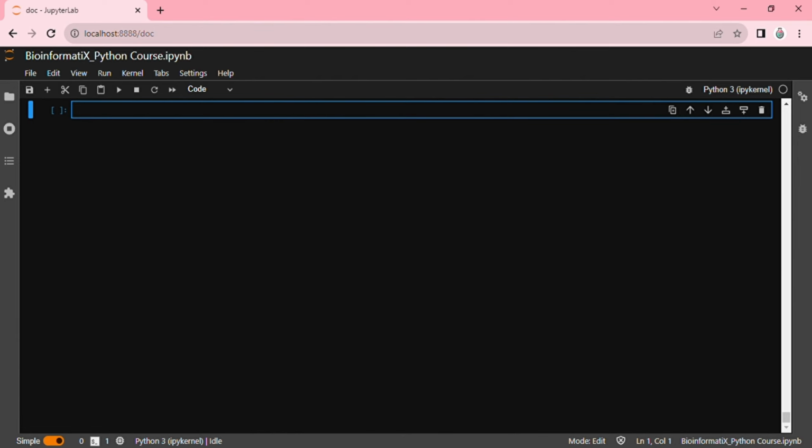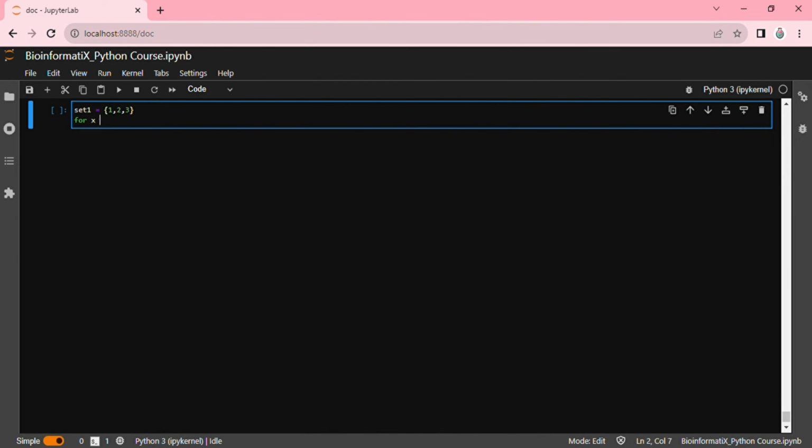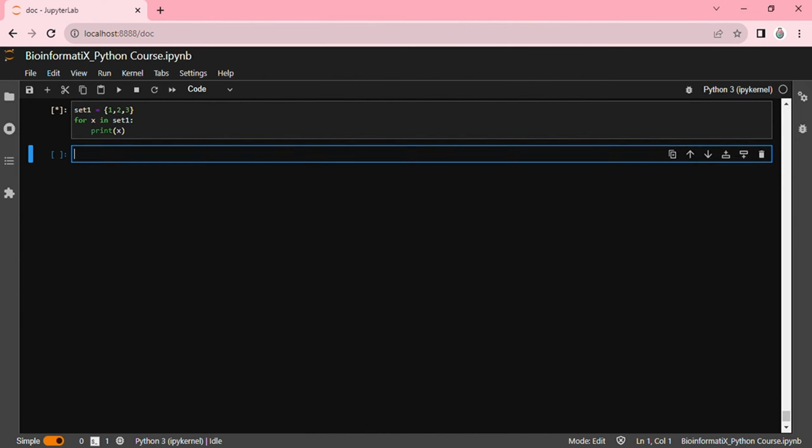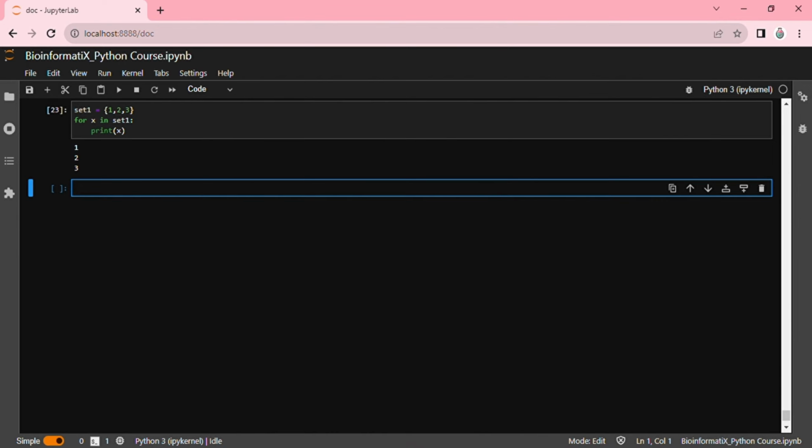Not only lists can we iterate through, but we can also iterate through tuples, sets, and dictionaries. For example, set 1 equal to, then we make curly brackets, 1, 2, and 3. And then for x in set 1, print x. As you can see, we got 1, 2, and 3. We iterated through our set.